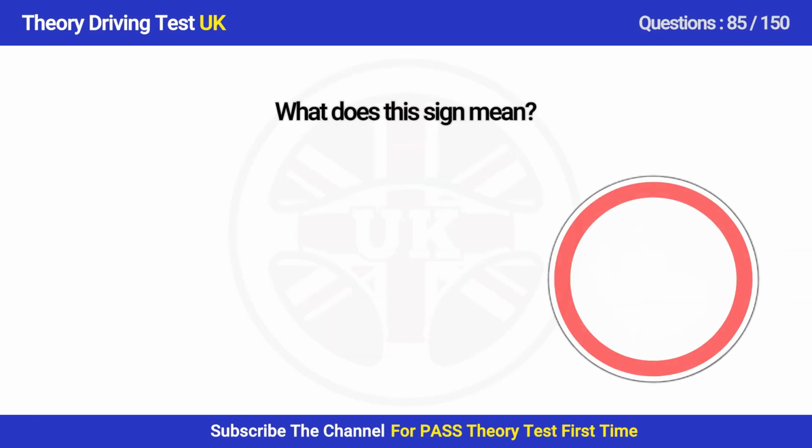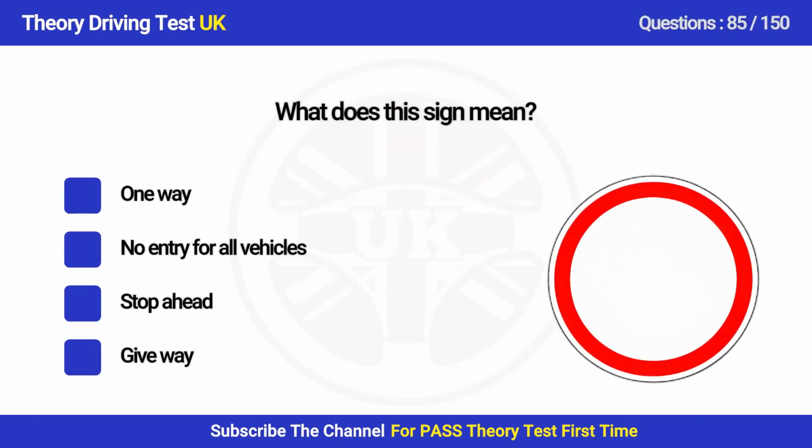Question 85. What does this sign mean? A. One-way. B. No entry for all vehicles. C. Stop ahead. D. Give way.